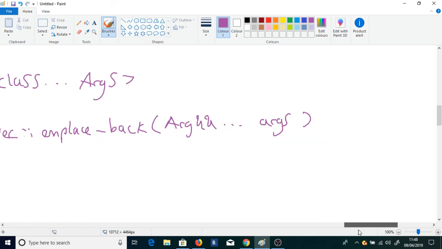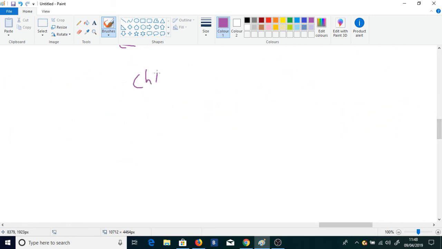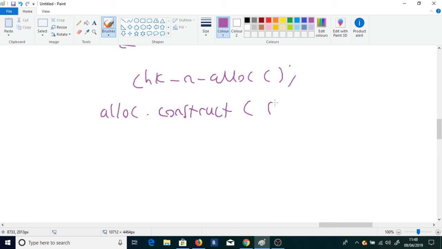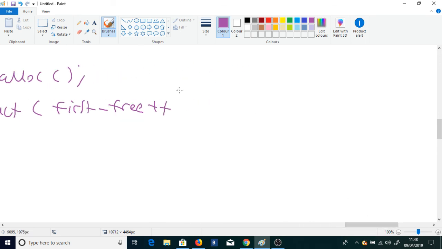Okay, so let's actually implement what this function does. So the first thing that we do is we call check n alloc to ensure that there's enough space to add another element to the vector. And once we do that, there's only one more statement that we need to introduce, and that is a call to the construct member function that constructs an element in the memory referred to by the first free data member and suitably increments it using postfix increment notation.